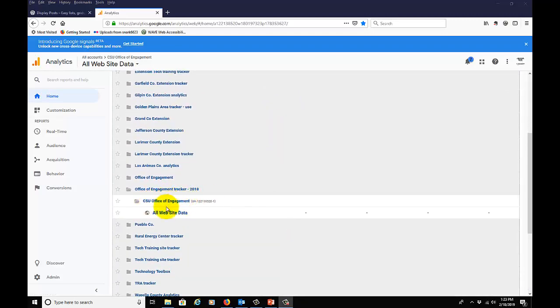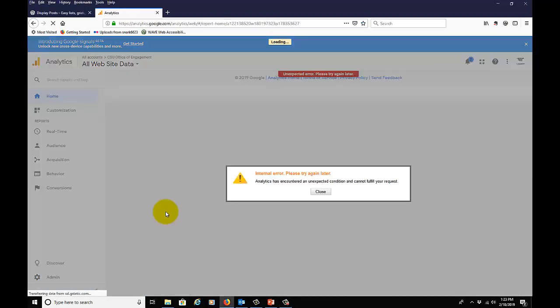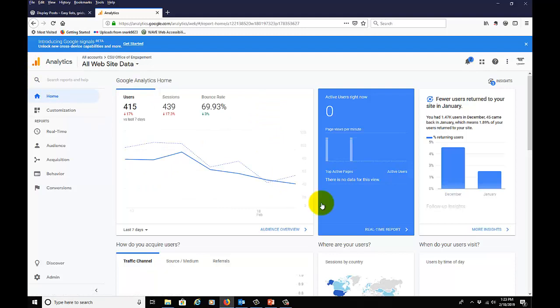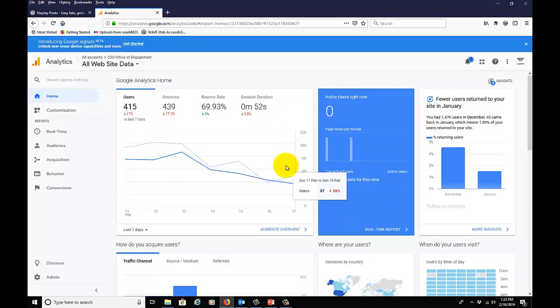I'm going to go to the Office of Engagement site. I'm going to click All Web Data. Here is the dash that shows up as my default dash. You'll see there are no active users right now, which is a good reason, as I mentioned before, for not using the real-time widgets, but rather work over a period of time for your widgets.